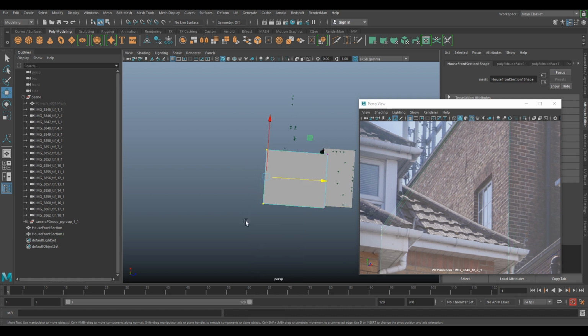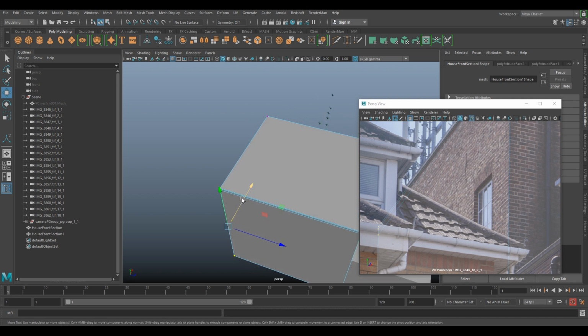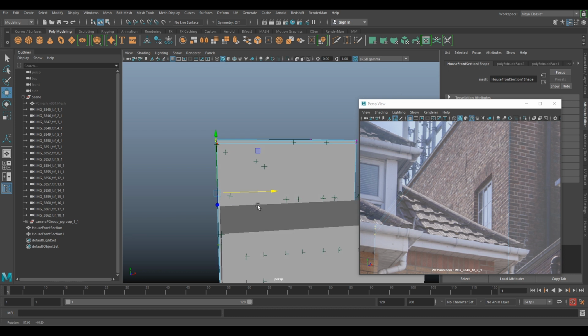I would probably say that this wall is not perfectly straight. Oh, too much. Right. It's more likely to be level on top, I think, than perfectly straight. So we can pull that out.